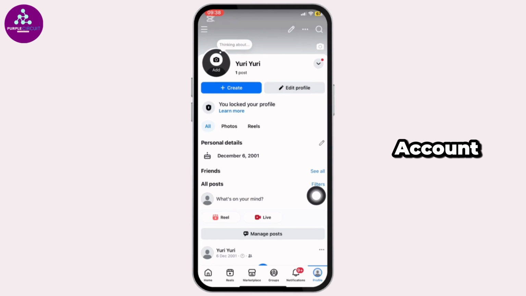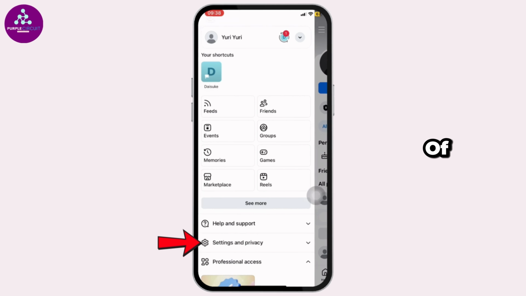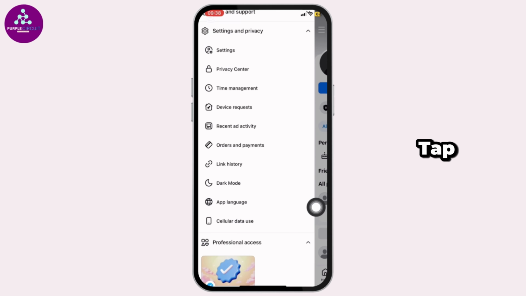It's because your account is locked. So move into Settings of Facebook. Tap on Settings.